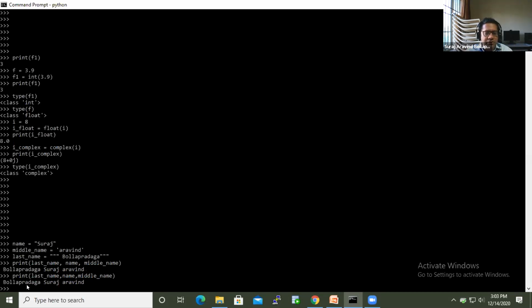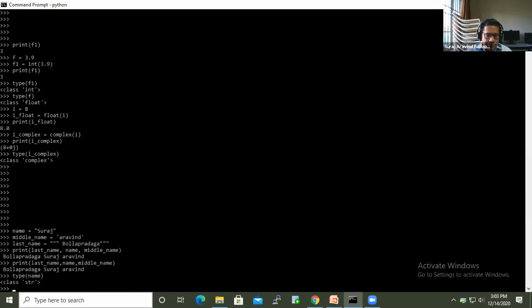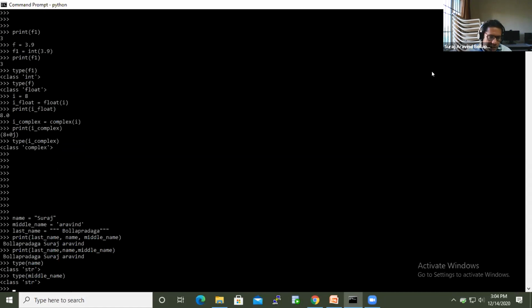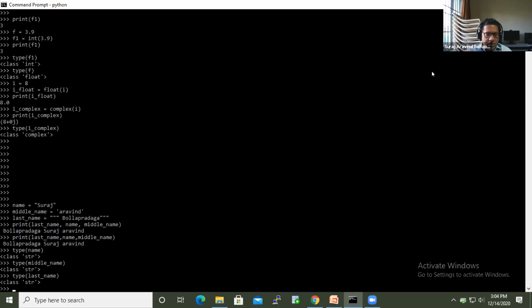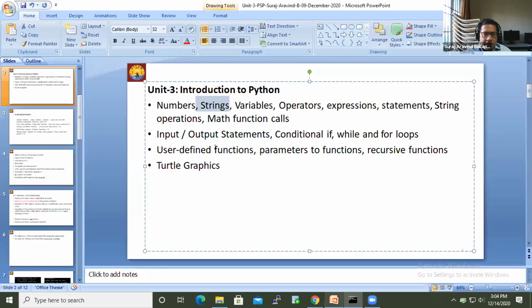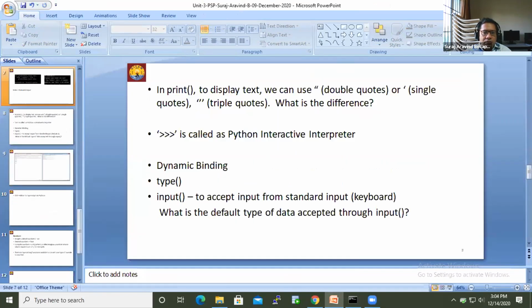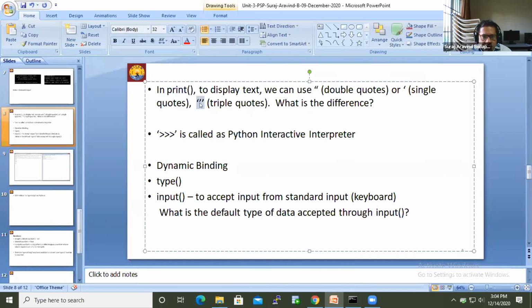However you give it, whether double quotes, single quotes, or three double quotes, it is taken as a string. So how do I know? I can use type. str is the type name. Str stands for string. So name, middle name is also a string. Last name is also a string. We were using double quotes, single quotes and triple quotes, so let me use that also.